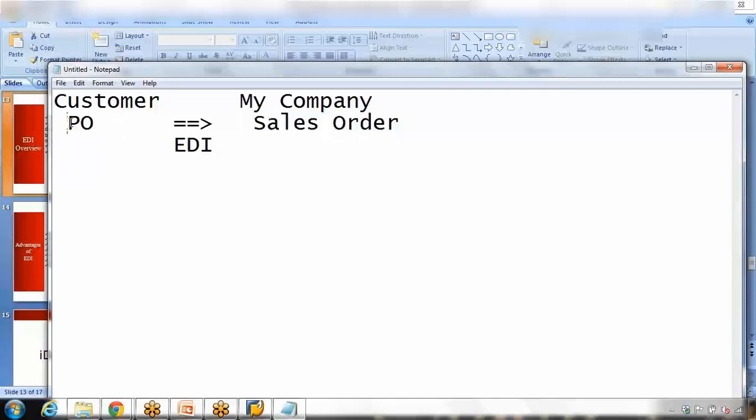That means this purchase order will automatically be created as a sales order in my system. We do not need to type or create a sales order manually. It will be done automatically in my system. So the system will be creating a sales order automatically.